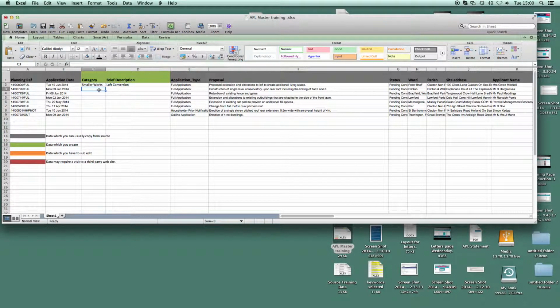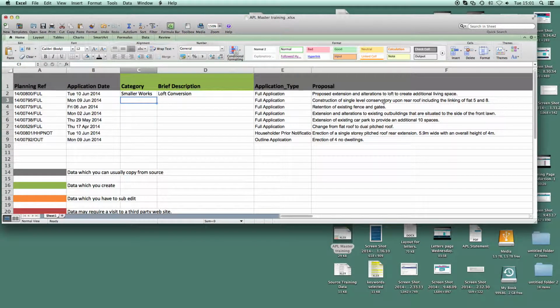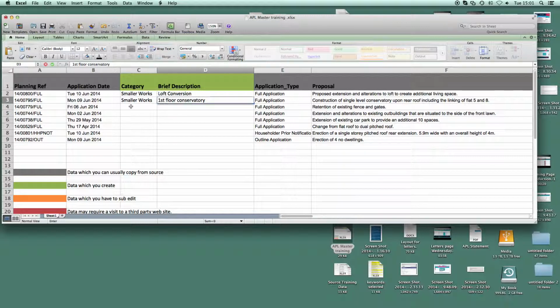And the next one, construction of a single level conservatory. Let's just get some more. Construction of a single level conservatory upon the rear roof, including linking to flat 4 and 5 and 4. Well, again, this is smaller works, and all I would put here is first floor conservatory.